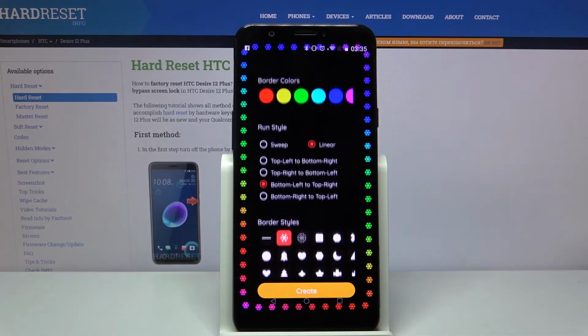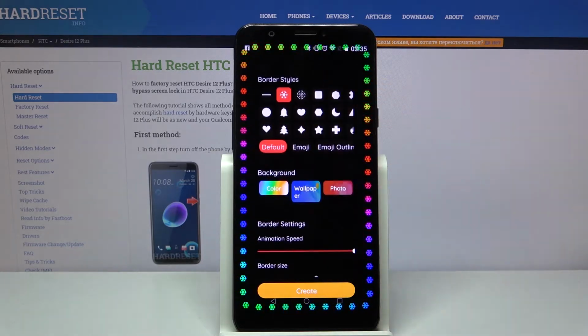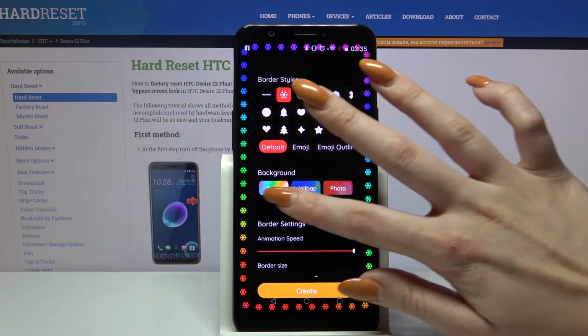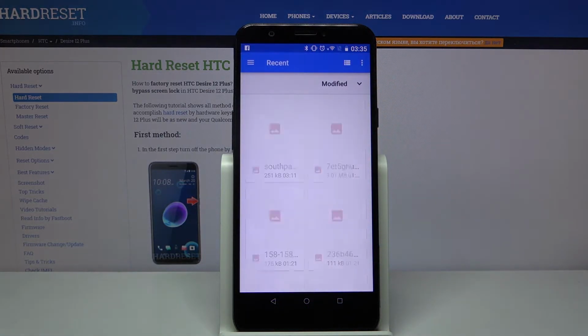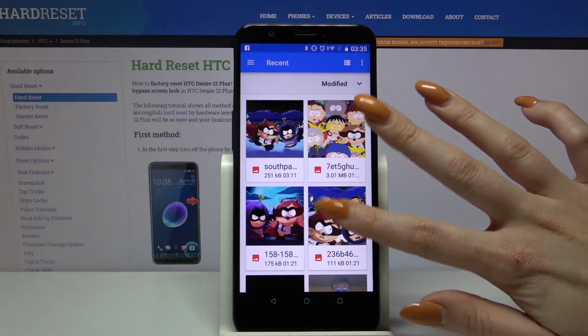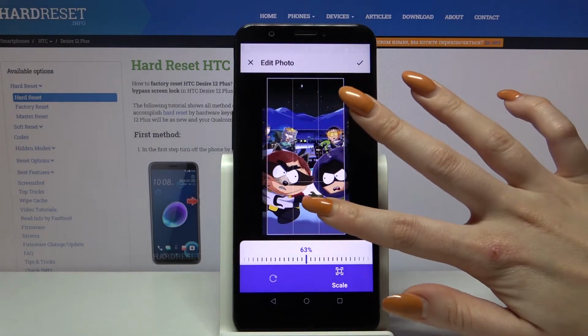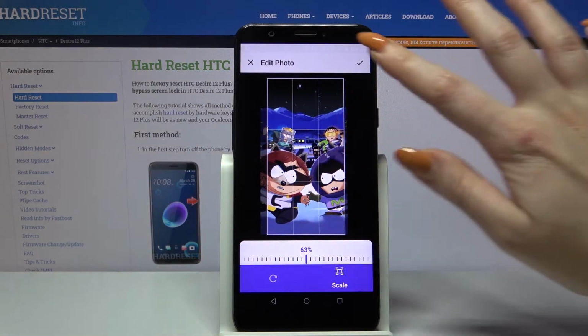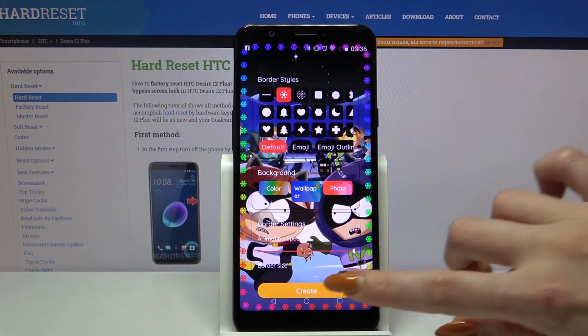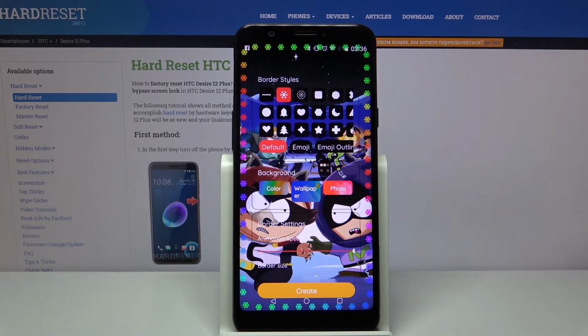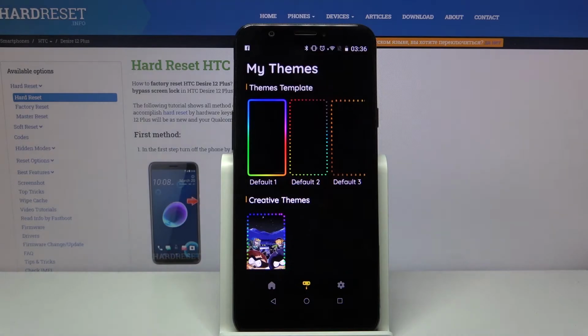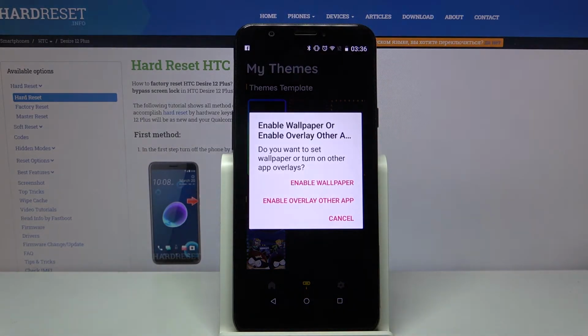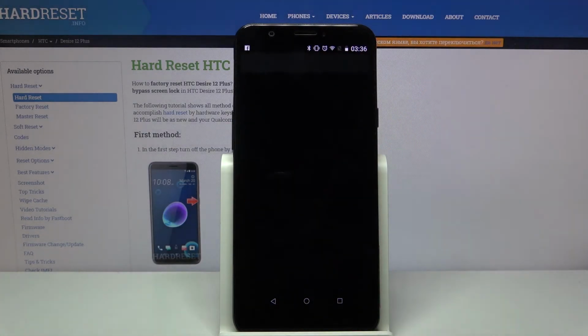When you're done but you want to leave your current wallpaper, go into Photo or Wallpaper, choose a photo, adjust it, and tap at the top right corner. Then click Create. Now tap on the theme that we created and choose Enable Wallpaper.